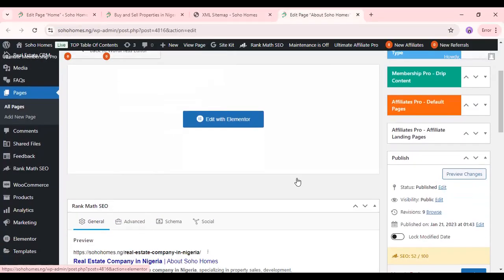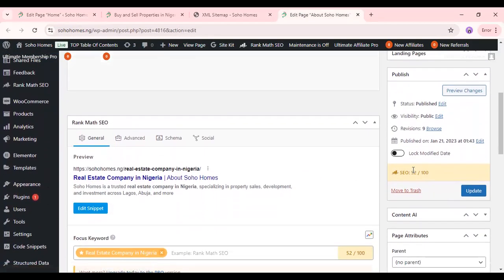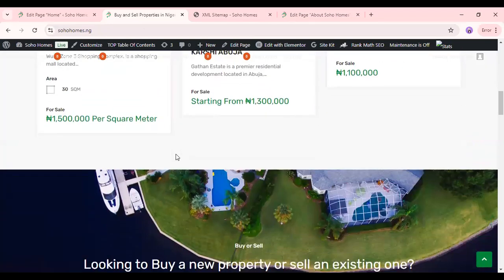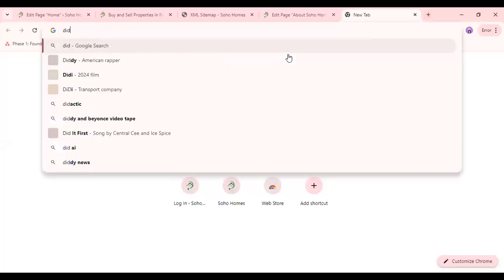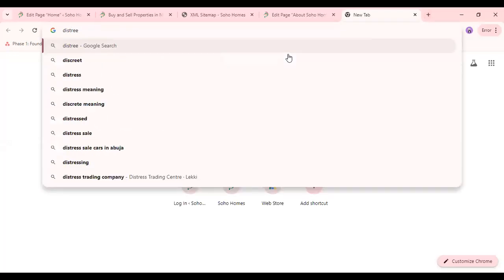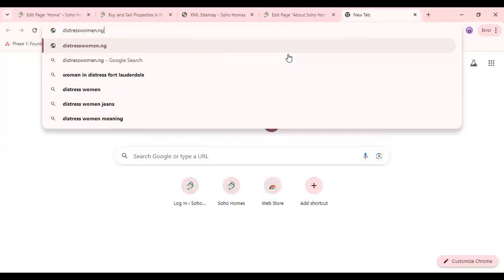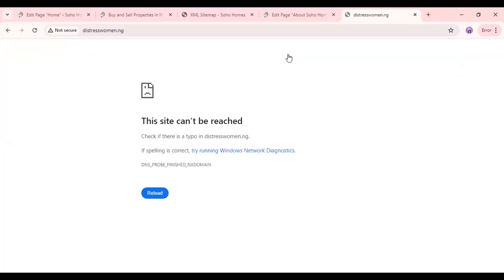Then for the about us page, I think it is around 57%. The about us is easy for me to create, because it's something I can create from scratch, unlike this one that is already a listing, more like a plugin. I can easily write something here, like supposing it is distresswomen.org. I can easily optimize this site.